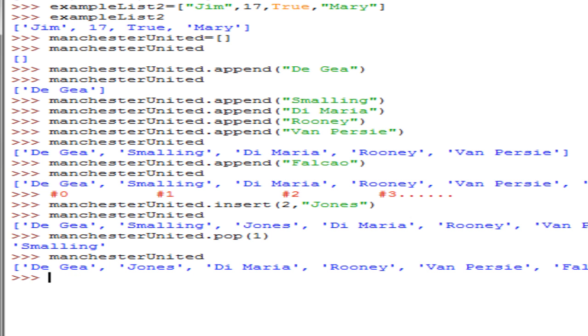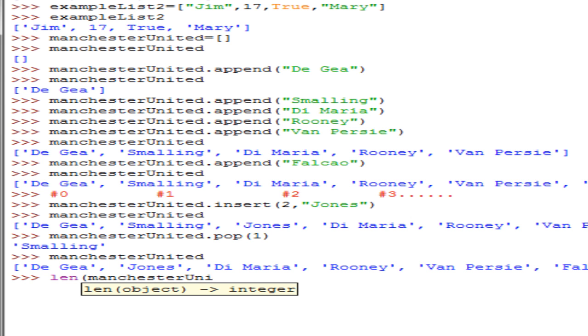Another useful tool that we have related to lists is the ability to check the actual length of a list, i.e. how many items it holds. And to do that, all we do is we use the function len, short for length, and I want to find the length of the list Manchester United, spelled correctly, and now I'm going to press enter, and that's going to tell me that there are now 6 items in the list. Again, useful to be able to check how long a list is.